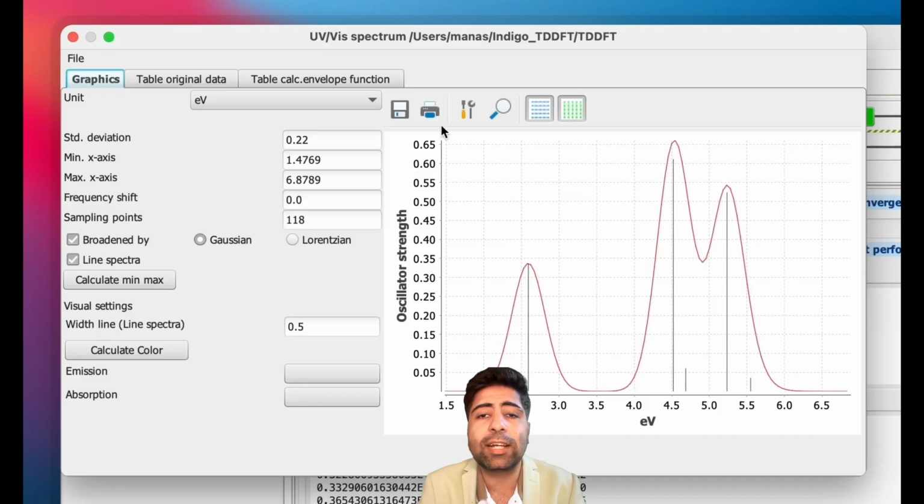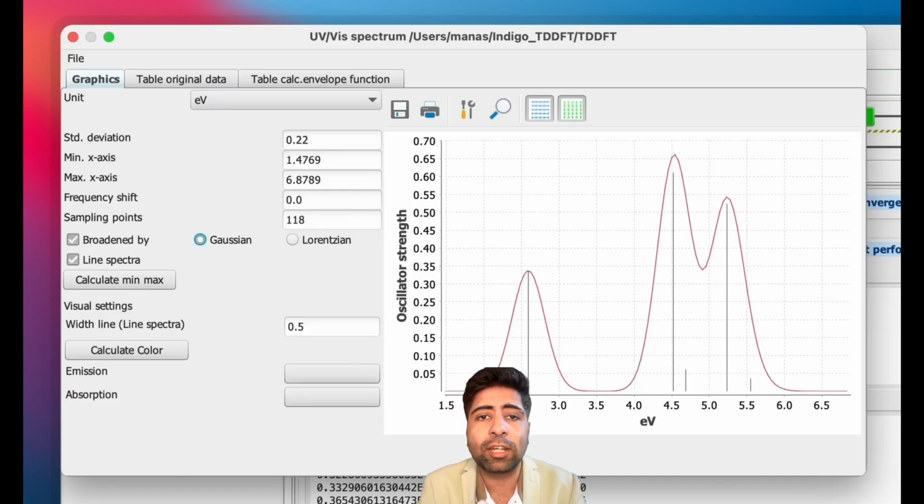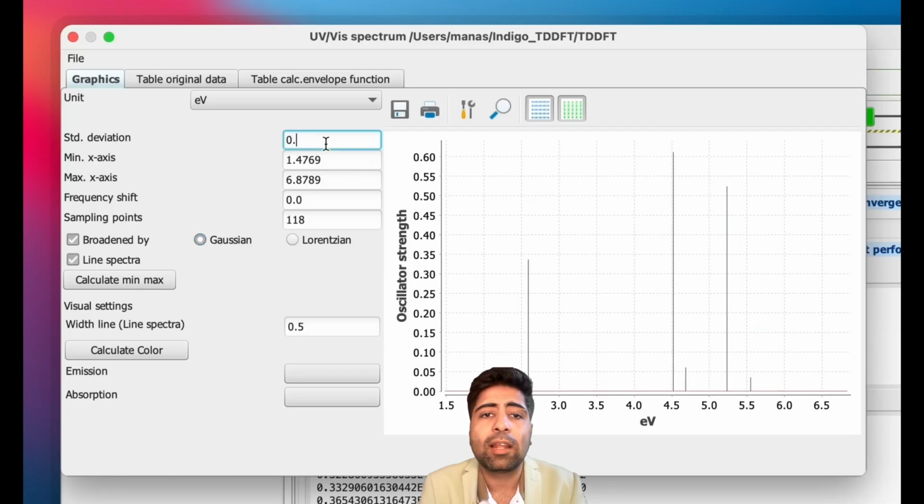You can also change the x-axis units to atomic units, inverse centimeters or nanometers. The spectrum is broadened using either Gaussian or Lorentzian broadening. The strength of the broadening is controlled by the standard deviation. Larger values lead to broader peaks.